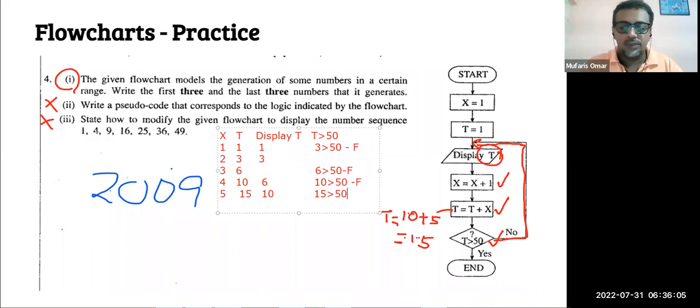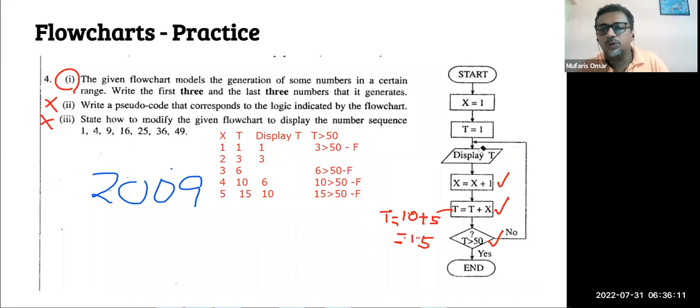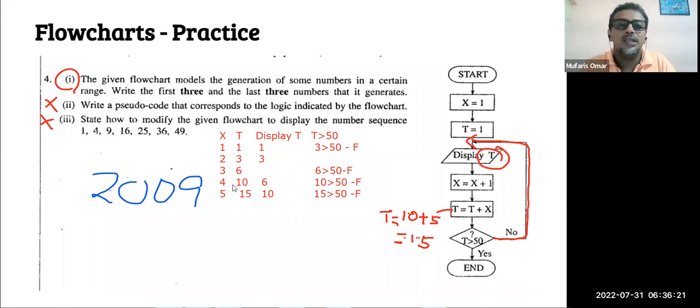False, right? Okay, false. So what happened now? The program will go to the no area, because the condition is false. Same thing, right? So it comes here and displays t. Now what is the value you will see in the display area? Display t, that is 15, right? Okay, now again the program will execute x equals x plus 1.